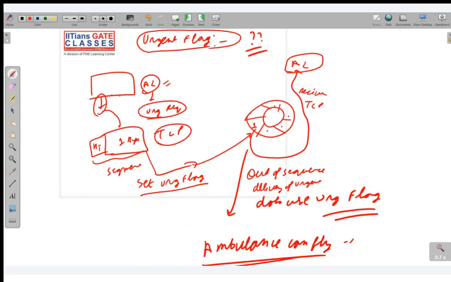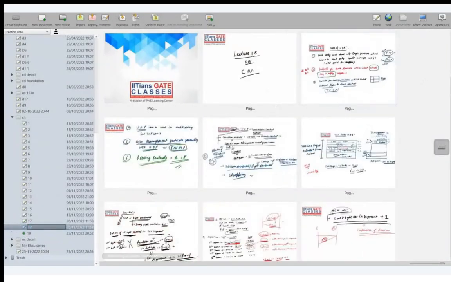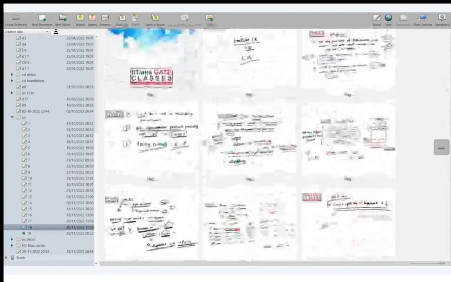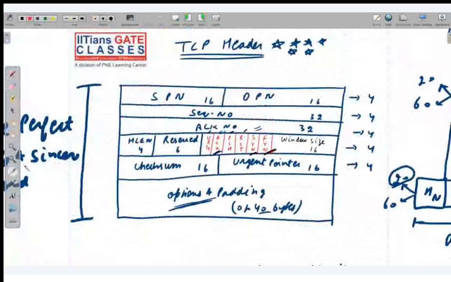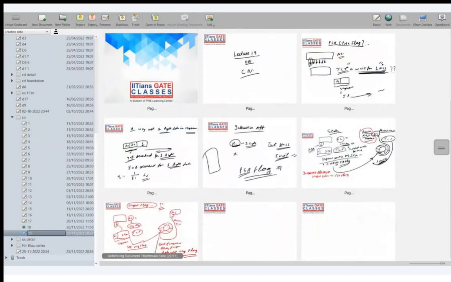Urgent pointer field, a very important point also here. If you look at the TCP header, here it is: source port number, destination port number, sequence number, acknowledgement number, header length, and reserved, which is for future use. You have studied urgent, acknowledgement, push; RST, SYN, FIN, window size and checksum I will tell you. Now the urgent pointer field. What is this field? It is related to the urgent flag only, that's why I'm telling you here itself.